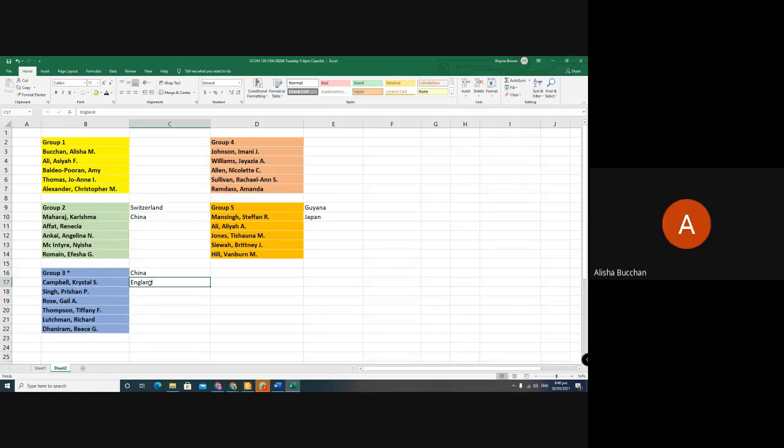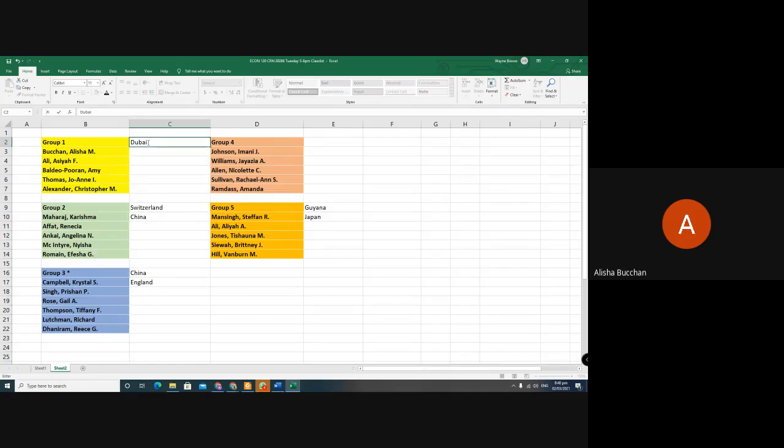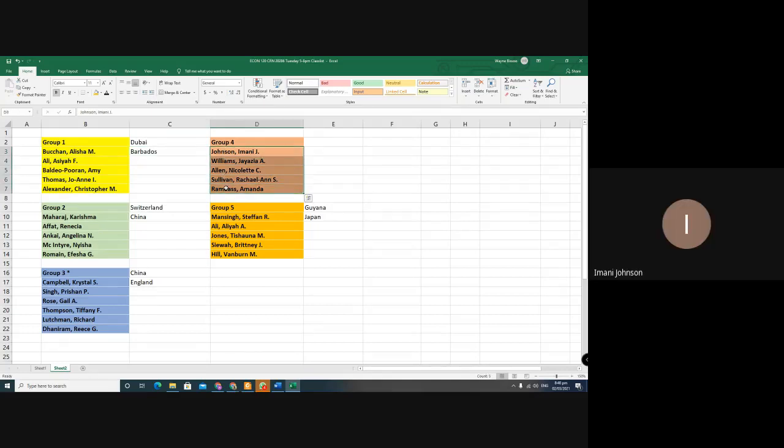So for group one, we're doing Dubai and Barbados. You're not doing anything yet. Well, we choose Dubai and Barbados. Is that spelled right? Barbados. It looks right. Not hearing anything from Sullivan and them. What's going on? So for group 4, we're choosing France and Canada. France and Canada.